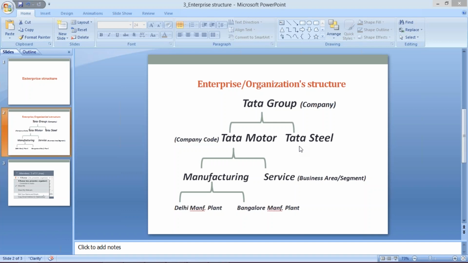Now, what will the name be? The name will be Tata Motors itself. As for codes, they will not require any discussion or approval from the client. Whatever logical code you feel, you can give. For Tata Motors, I have given TM10. TM01 is also possible, TM00 is also possible, or any numeric code.